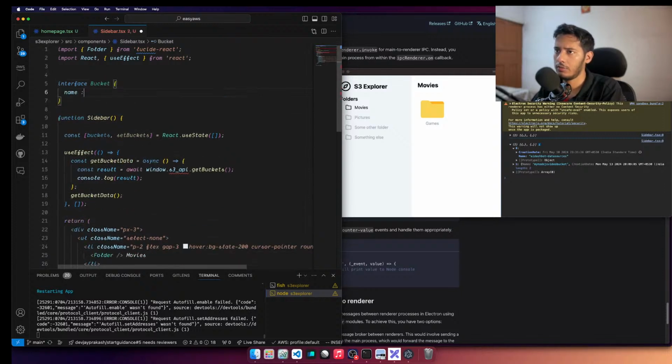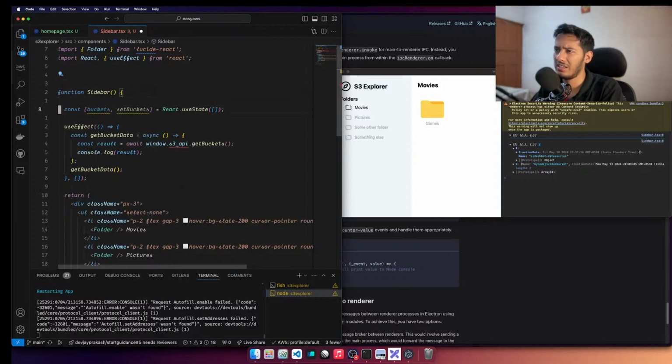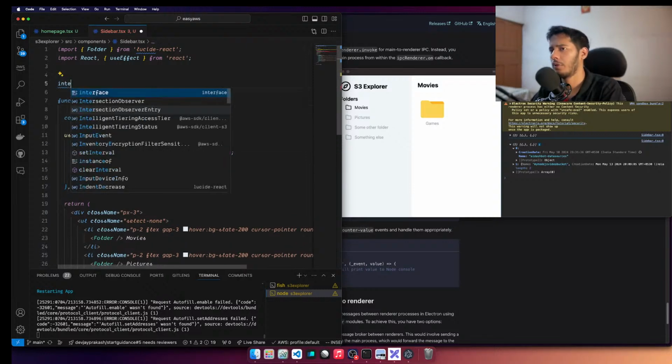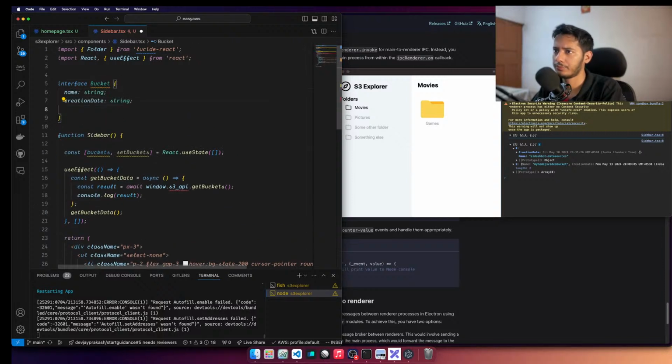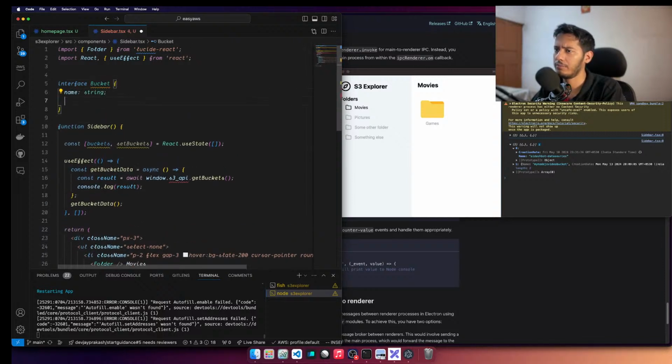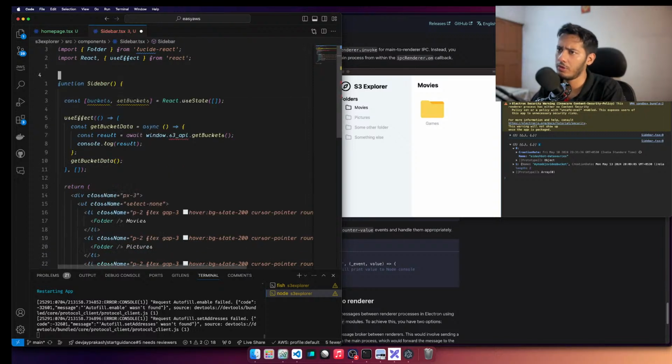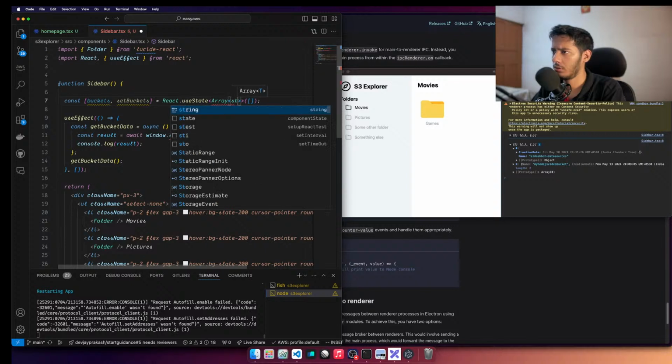So name will be string. I think that's it. We just need an array of maybe string, but bucket ID is necessary, right? So interface bucket will be name, not creation date, but probably name is kind of enough. Okay, string name will be enough. So this will be an array of string probably, right?